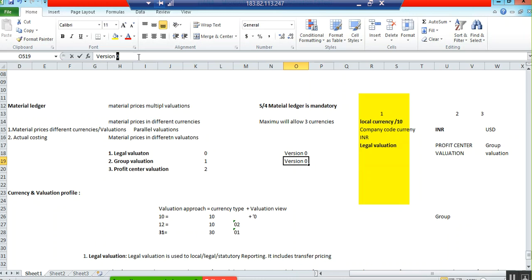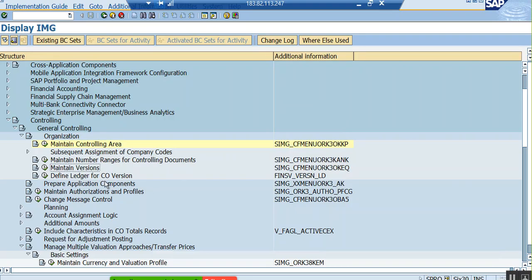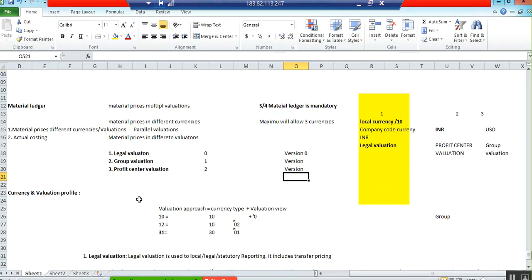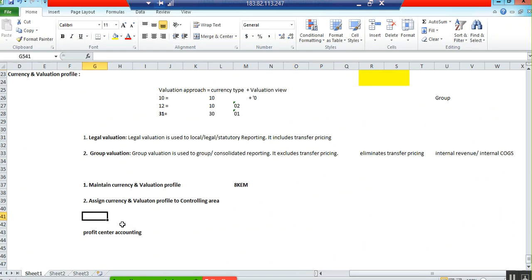You need to tell the system in which version you want the group valuation values, the actual values, to be stored, updated, and saved. And what about where the profit center valuation values need to be stored? So we need to create 2 valuations additionally. Sorry, 2 versions we need to create with respect to these valuations. If you are not doing it, it is not required, but we are doing it, so we need to do it.